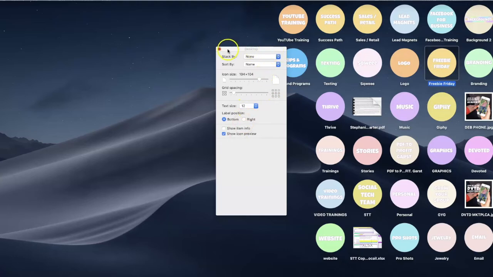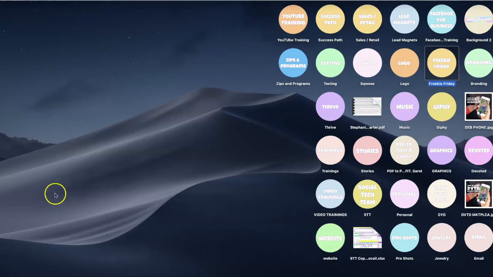So this is how you change the layout. This is, again, all on a Mac, and next up I'll show you how to make these changes on your PC.